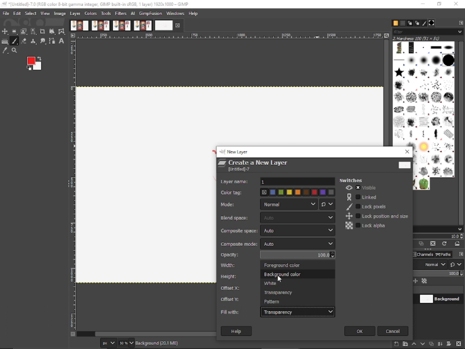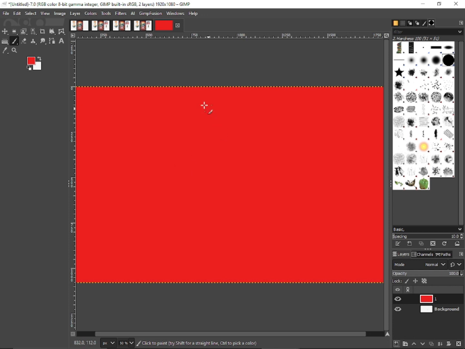For example, like I said, these two colors are the foreground and the background color. Let's say we want to use the foreground color, which is red. If I choose the foreground color, which is red, and then click OK, this layer which I have created here is red, but I don't like it. Maybe you want it to be like that.